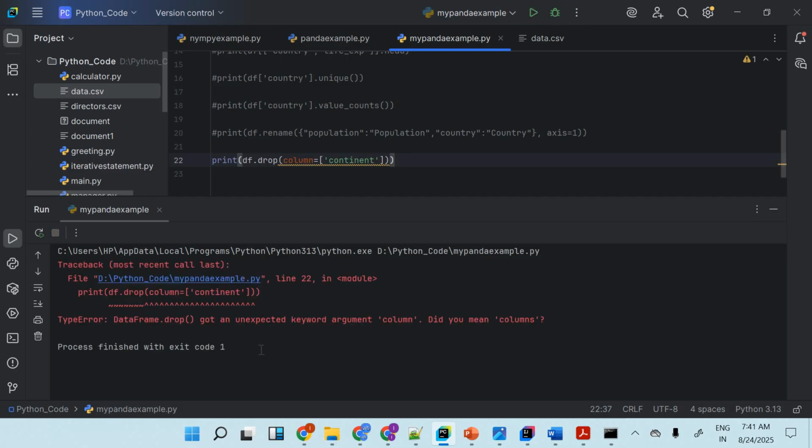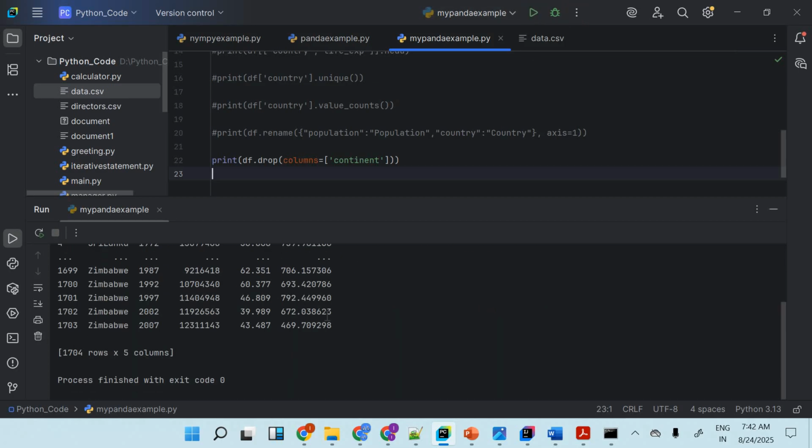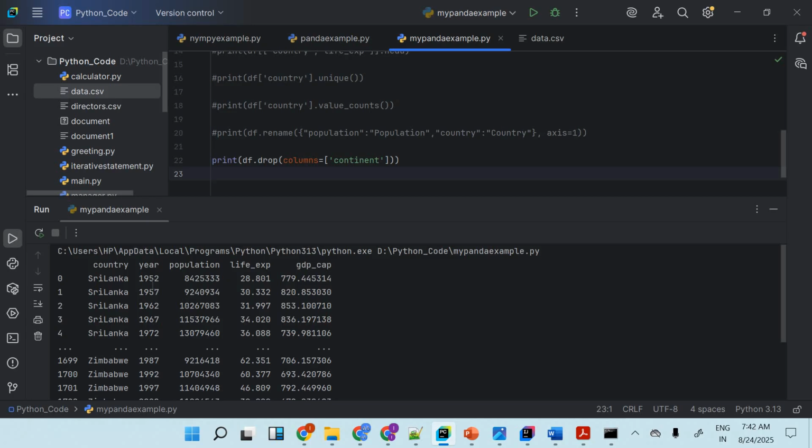So line 22 model, I think some problem with the columns. Columns. Okay, it should be columns here. So you can see now I'm getting all that information, only continent is not part of it. So drop means it will give me the whole data frame, but the column which we are passing here will not be a part of it. So that has been removed from it. So that's the use of drop, right?